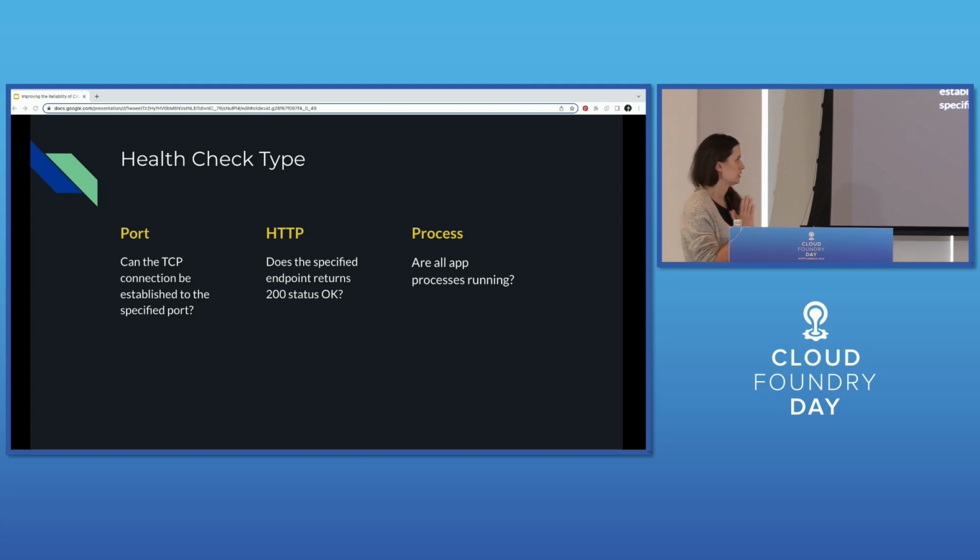So each of these types, startup, liveness, and readiness, can be one of these health check types, which is port, HTTP, and process. And process is the default one. If no health check type is configured, that's one that will be used. And basically, it checks that all the processes are running. If at least one of them is not running, then depending on if it's liveness health check, the application will be restarted. Or if it's readiness health check, then it's not going to be routable.